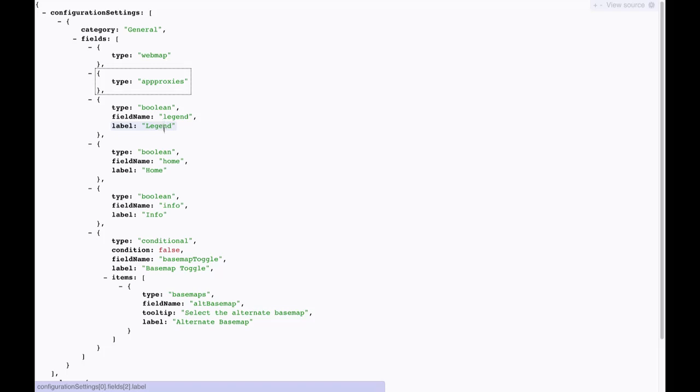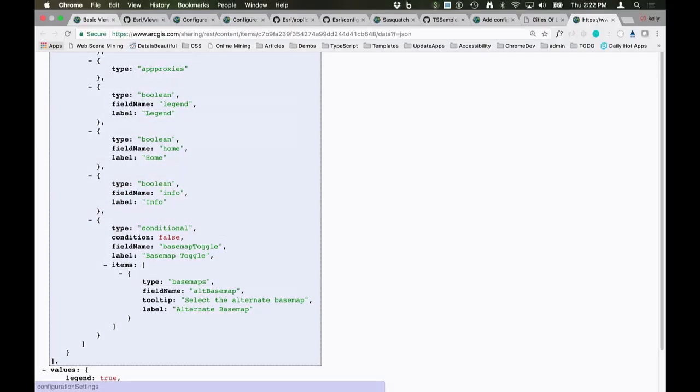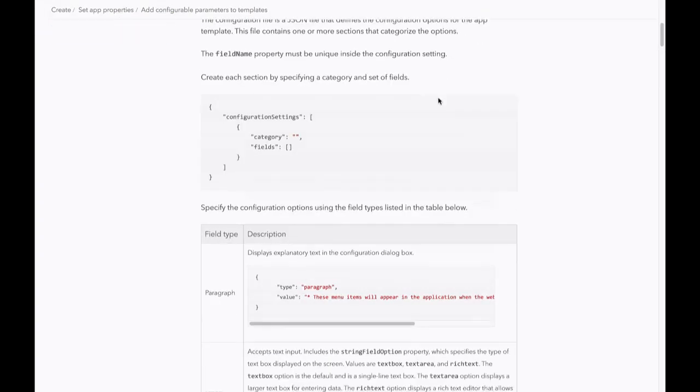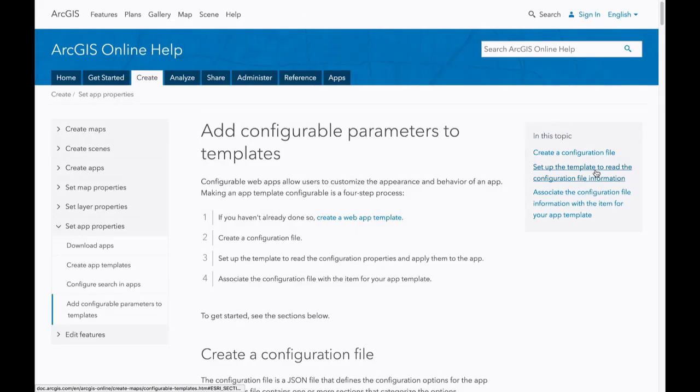So we also have options where you can display a base map type, and that'll list all of the Esri base maps. So the documentation for all of these types is available in the ArcGIS Online help. If you search for the help topic titled Add Configurable Parameters to Templates, this will show you all the options you have to make your app configurable.